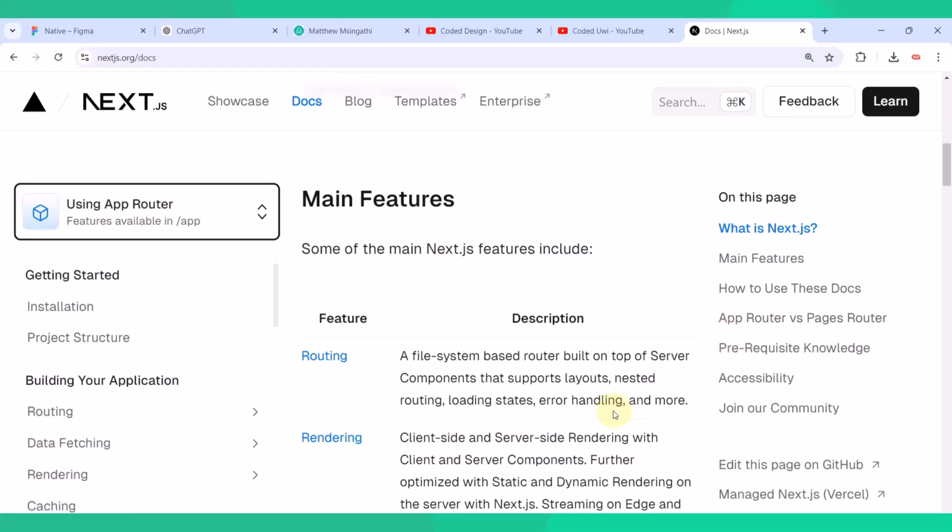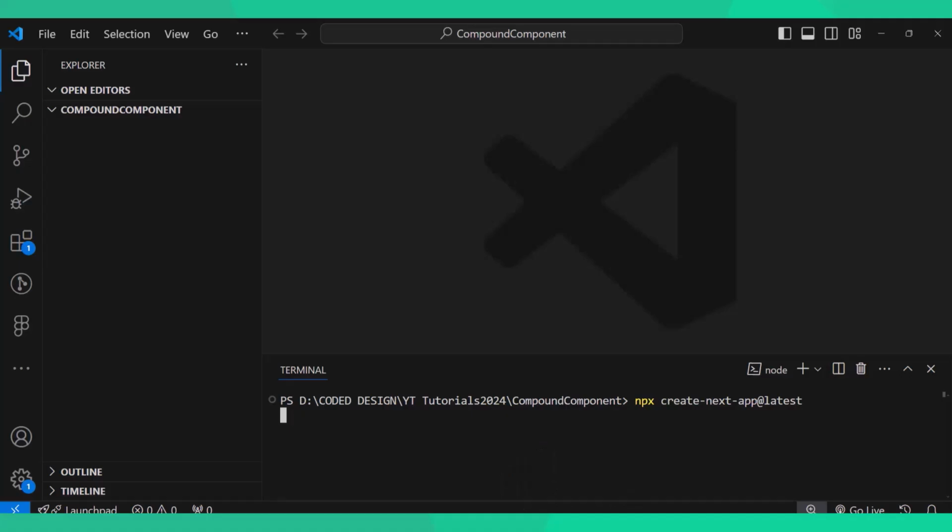So let's go back to Visual Studio Code and see where we are. Okay, as you can see, guys, this is going to take some time, going to connect to the internet, and it's going to create.